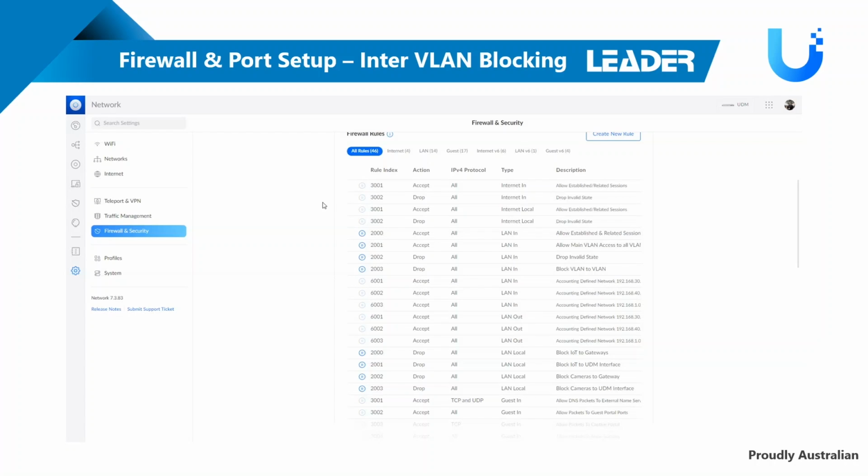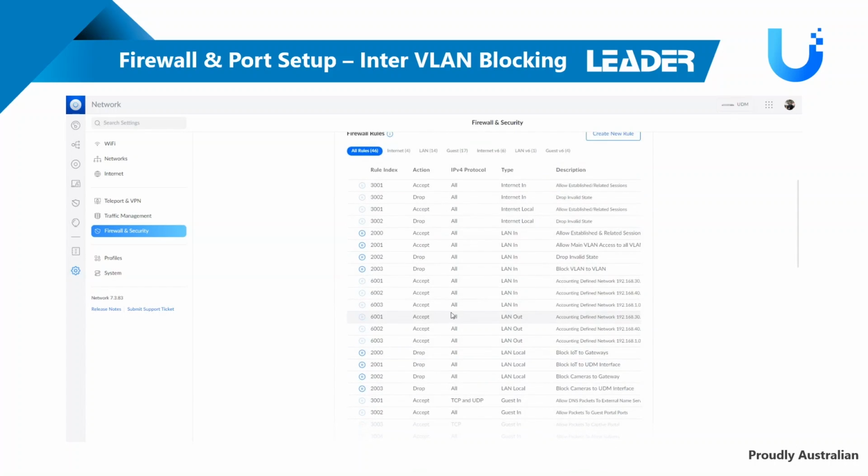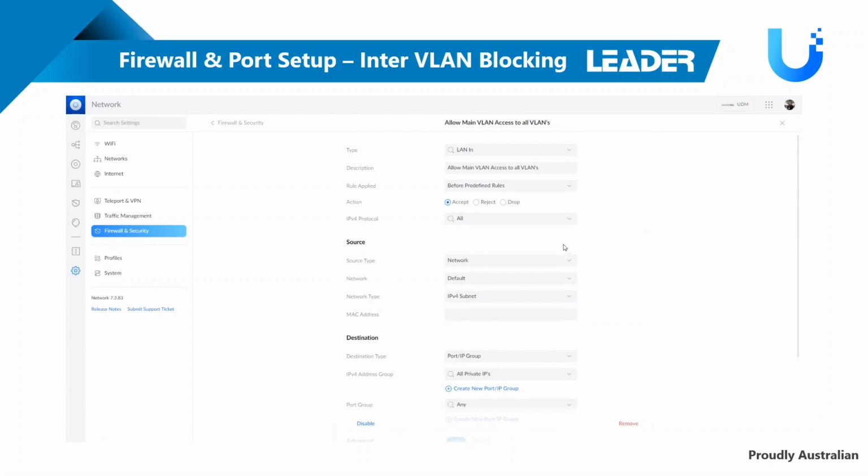I'm not going to cover this in depth. Instead, we'll just be looking at the rules around how to block VLANs. The two rules that I've predefined, I'll highlight them here: allow established related session, and then drop invalid state. What I'm going to do now is navigate to the rules that I've set up to block inter-VLAN traffic, and I'm going to show you how this is done.